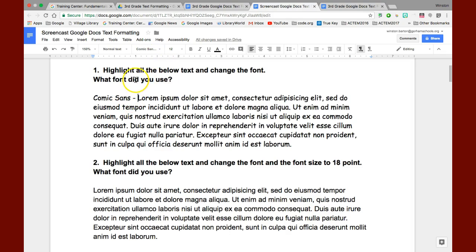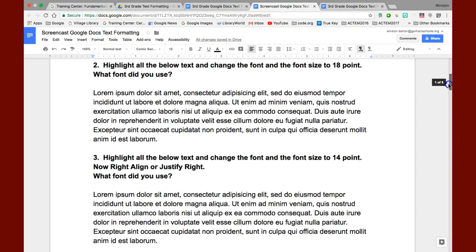Now you don't have to do this. I've included this on every one of the 14, but you don't really have to do it if you don't want to. You can skip over this. But I do want you to get used to selecting the type and changing it. Moving on to number 2, and I'll scroll down.